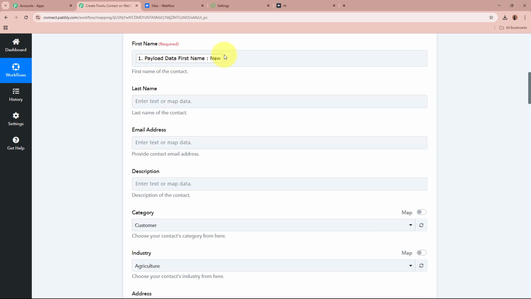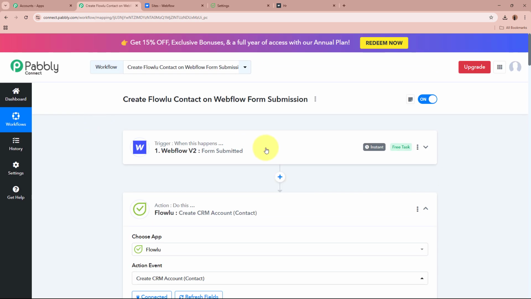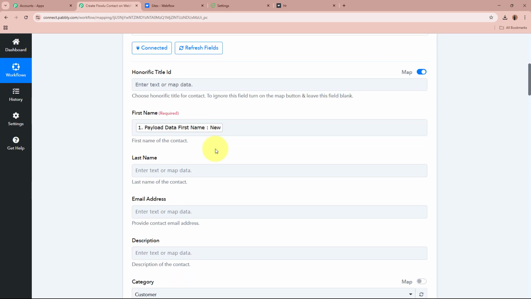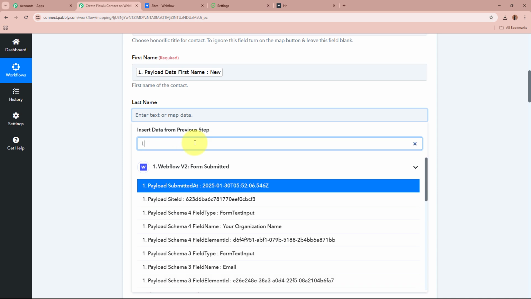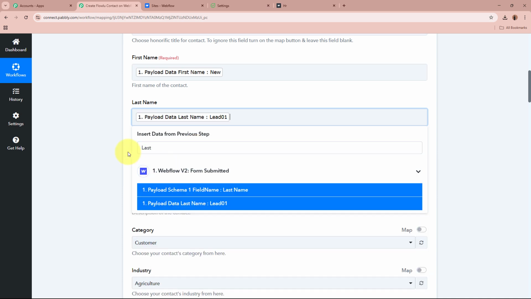As I've selected the data from my previous response, the data is mapped, and as I have mapped the data, it has now become dynamic. That means now whenever a new response is captured in our previous step, automatically the new data is going to be updated in place of this mapped data, okay? Similarly, for the last name over here, I'm going to search for the last name right here, and I'm going to map the data, okay?